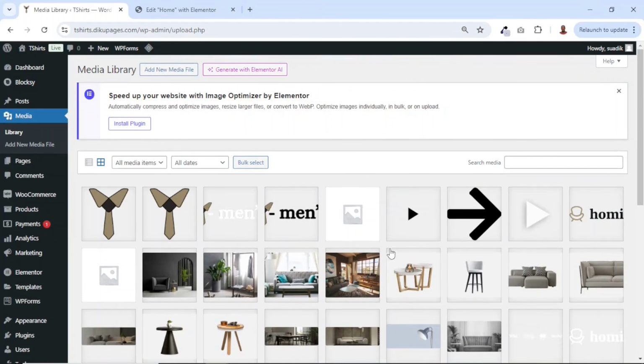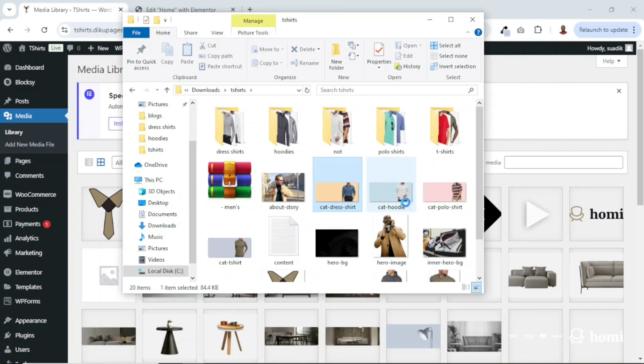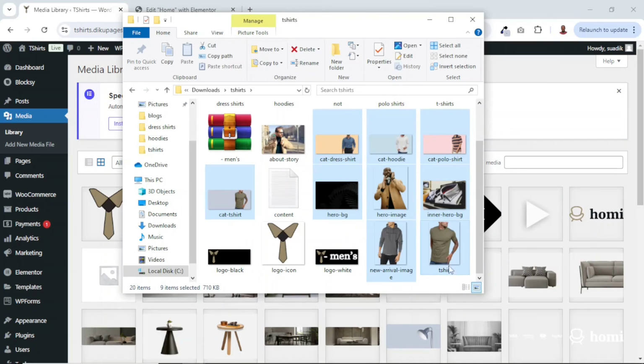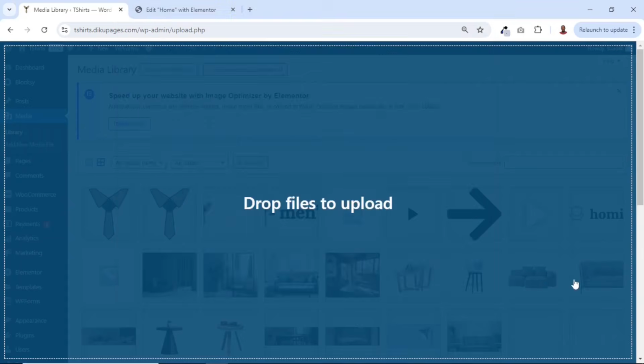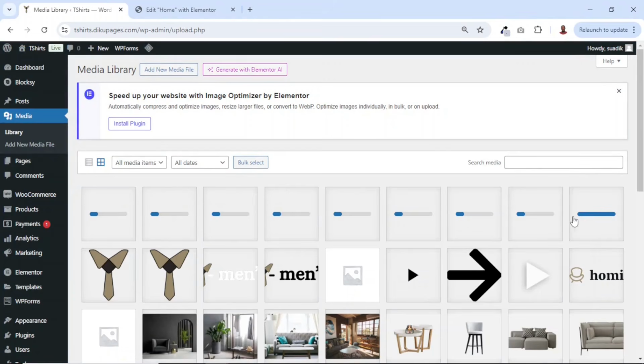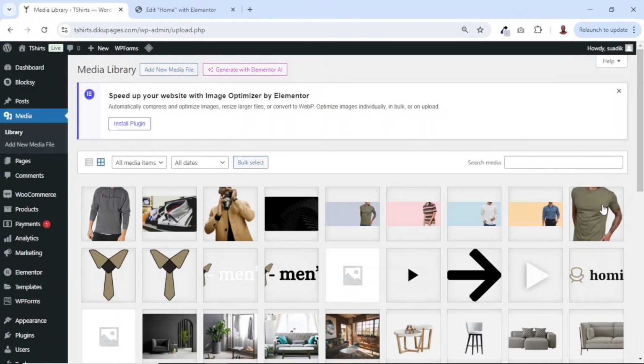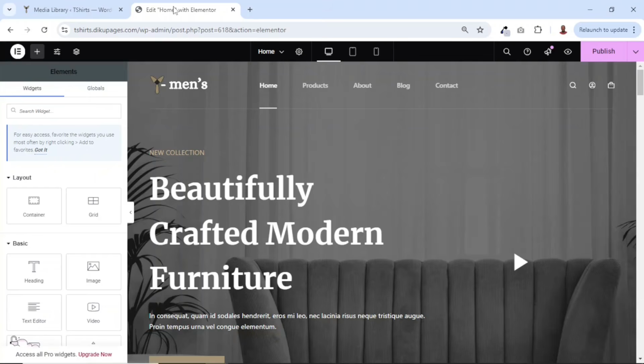So what I'm going to do here is go ahead and add some of the images I'll be using for this demonstration. So I'll go ahead and select all the images I'll be using. And what I do is I'll just click on one, drag it in here, then I release. And they are being uploaded. All the images are uploaded. Next, I go back to my Elementor editor. And what I do is I'm going to go ahead and edit the background.